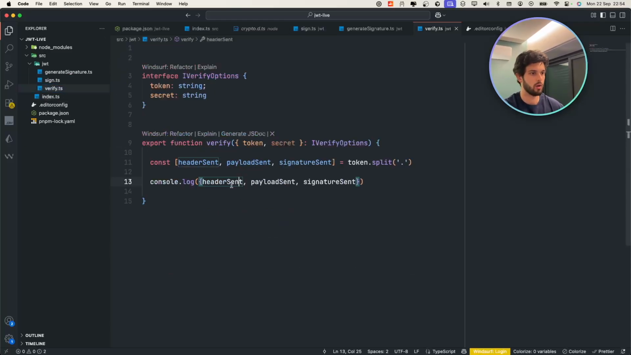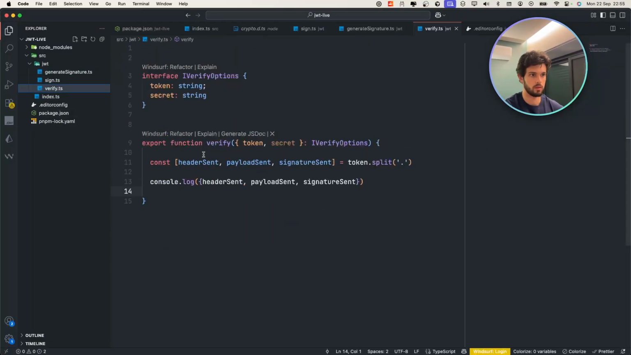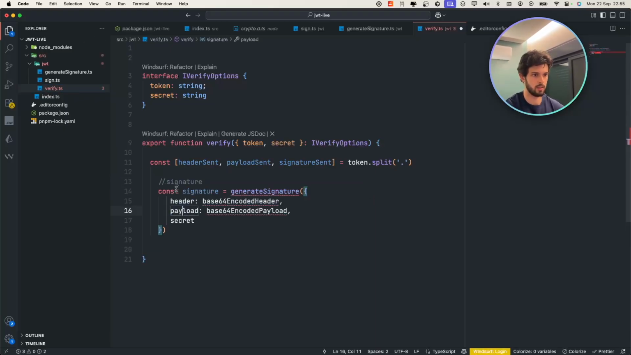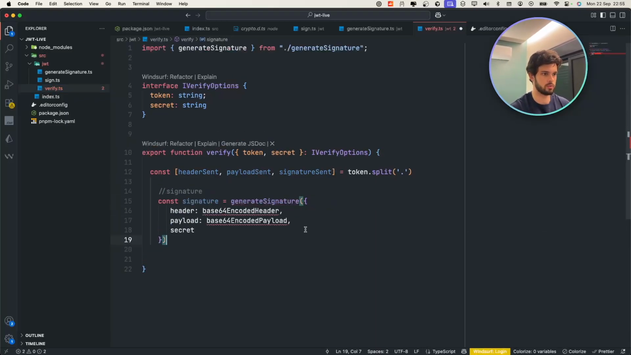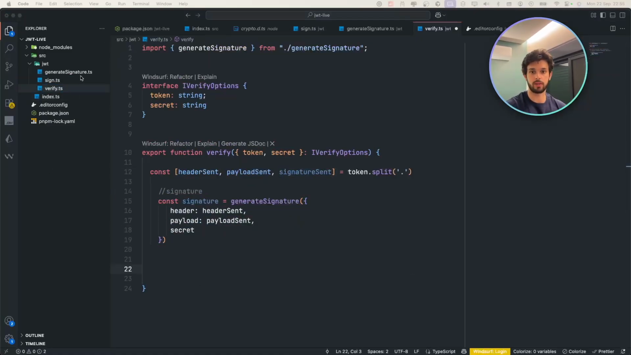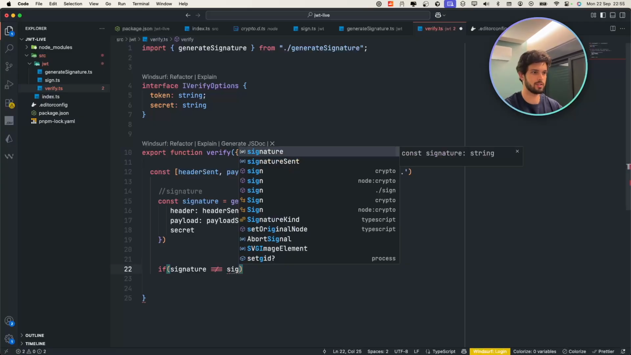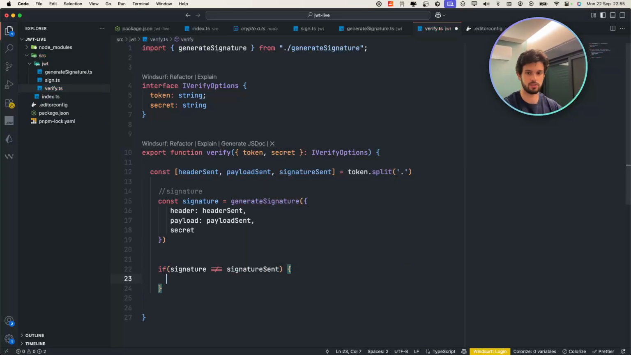So in the verify flow, what we're going to do is pretty much the same. All we need to do is come and generate the signature. So I'll be just copying this and pasting it down here. I'll be calling the generate signature, but I will be changing the names to payload sent and header sent. And now we can actually compare. So if the signature that the user sent and the signature that we just generated are different, then we have a problem. The signature is wrong. So it's pretty much like this. If the signature is different than the signature that we sent, then this is just not valid.